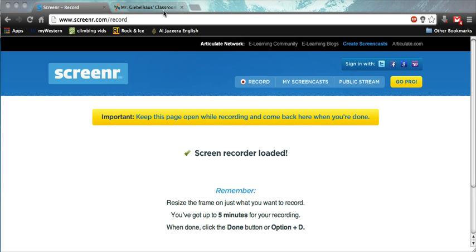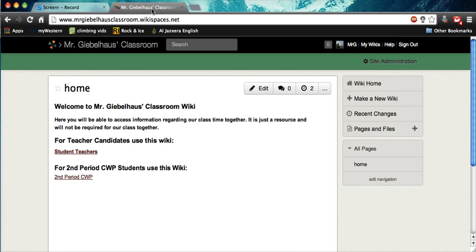I'm going to use Screenr to explain what I did with Wikispaces. I tried to build a website within Wikispaces for a futuristic classroom, and so I messed around with a lot of the tools that are available through Wikispaces. It is kind of a difficult program to start working with, but I think it's best to just explore it a little bit.